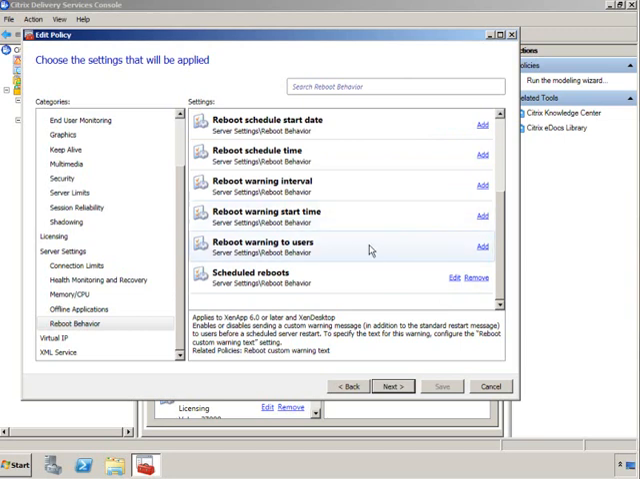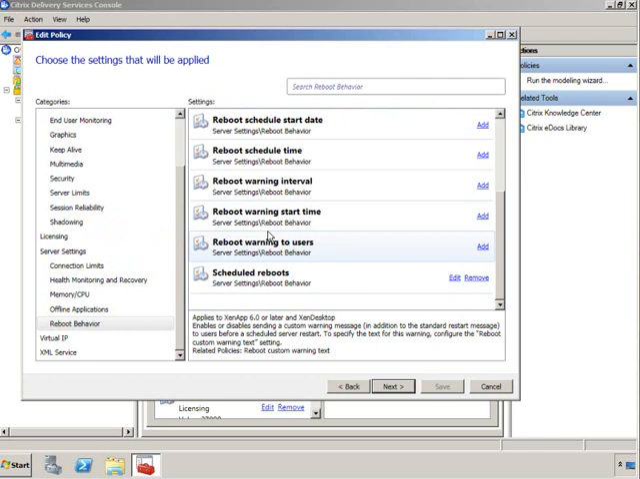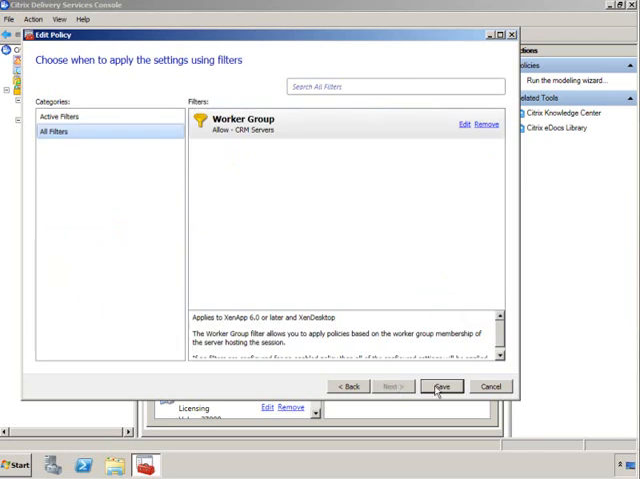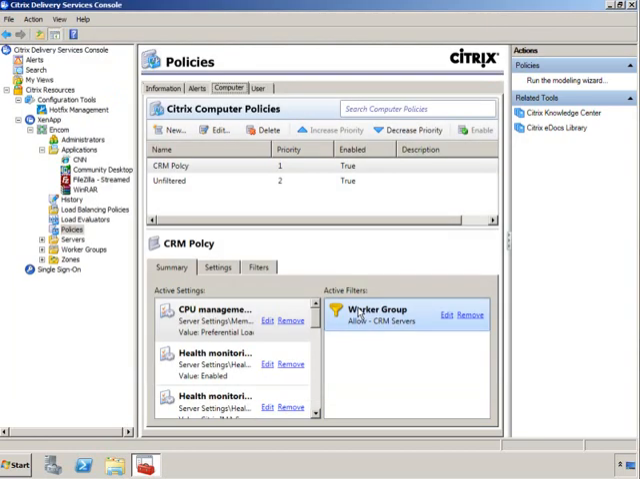And then you have the reboot warning to users here, which is just a master toggle switch of enabling or disabling that particular option of notifying the users that this is happening. That's it. That's all there is really to it from a reboot behavior perspective. So once you're done, just next it all the way and then save, and it will basically go into effect. All right, now let's focus our attention on hotfix management.